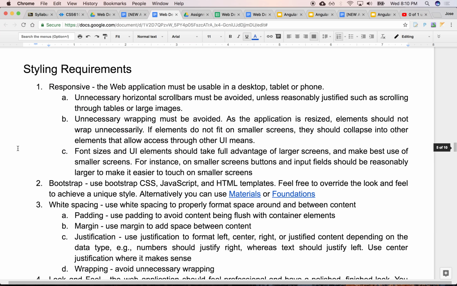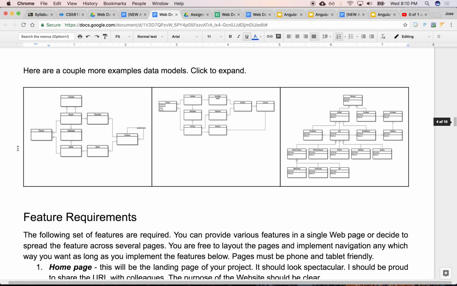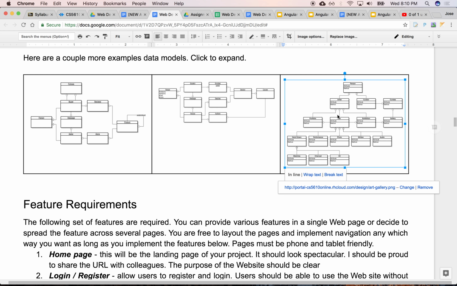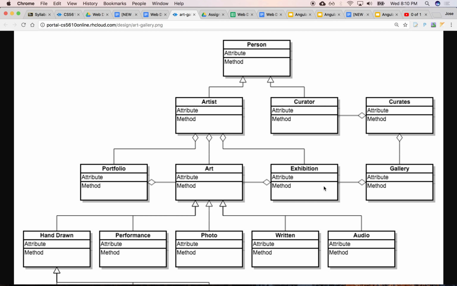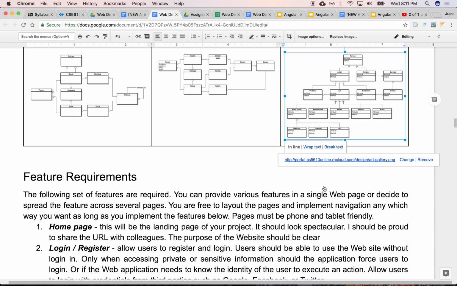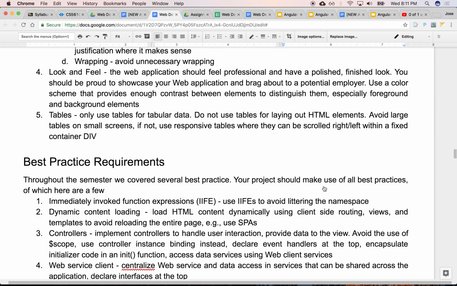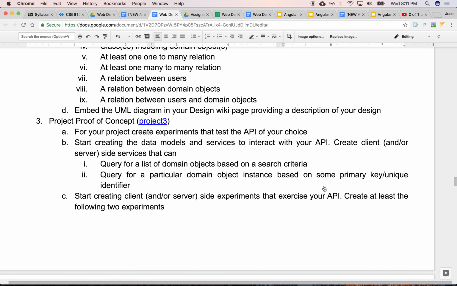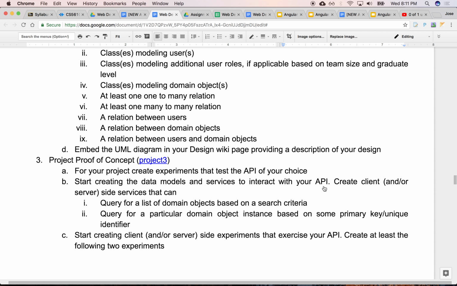It should look something like this, some of these class diagrams. It should look something like that, with all the attributes, no methods. Also, if it's one-to-many, how many of those are participating? But this one is good enough. Any questions so far? That's project number 2.